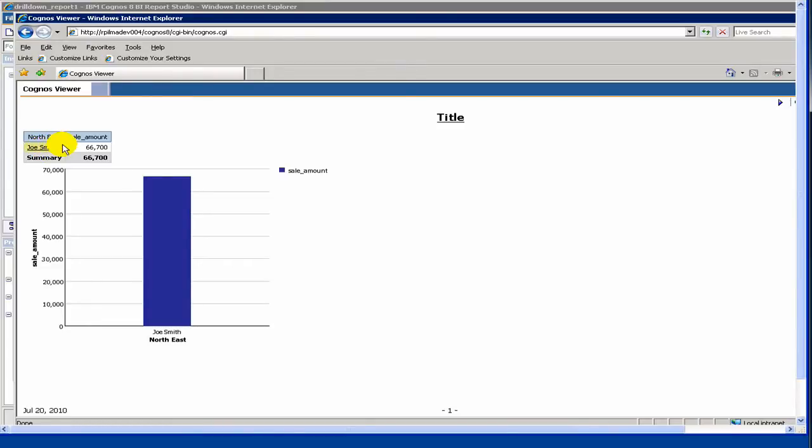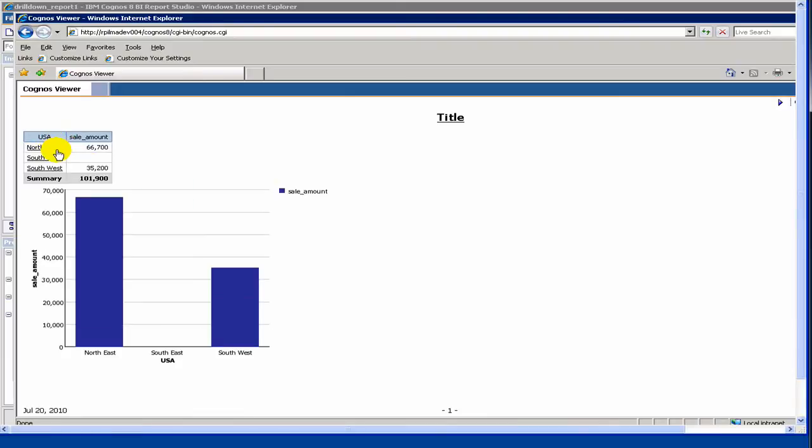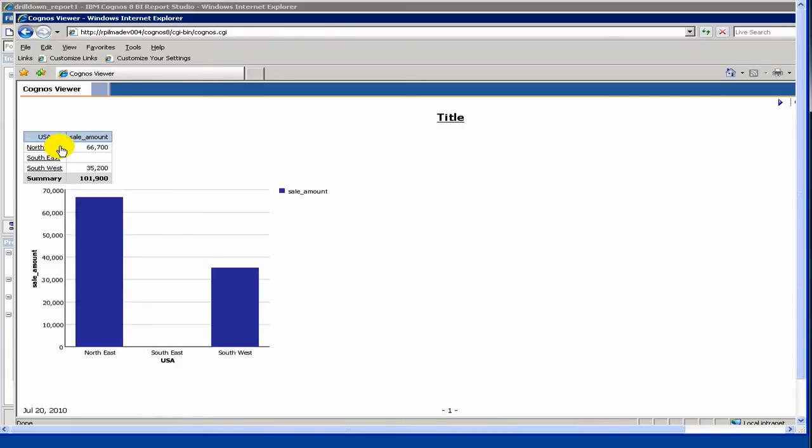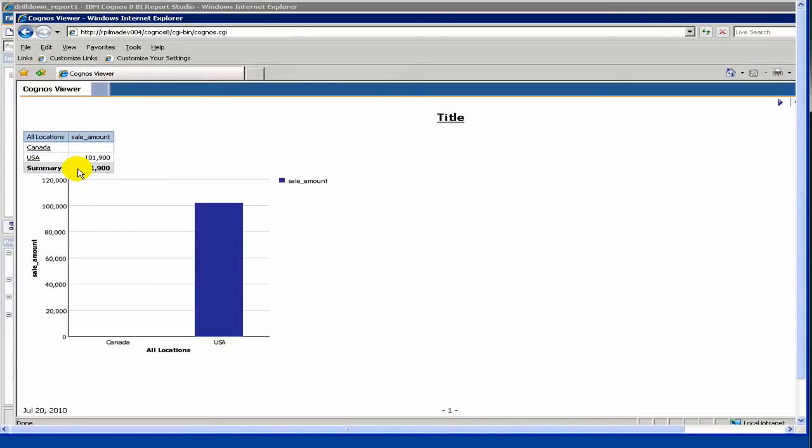Now if you want to drill up or drill down, what you do is highlight the column and then do drill up. Let's click on Southwest. Southwest has two. If you want to drill up more, then you highlight and then drill up. So that's pretty much about the drill down report.